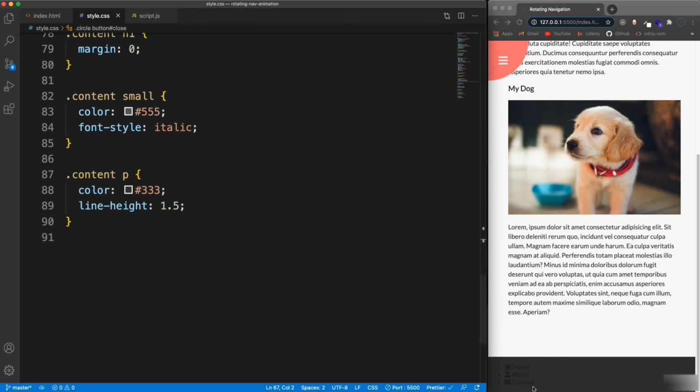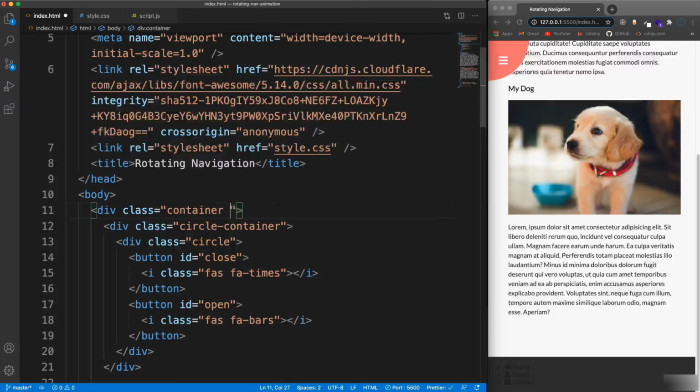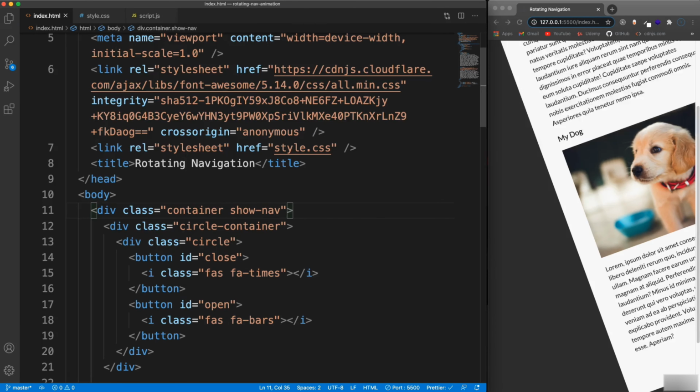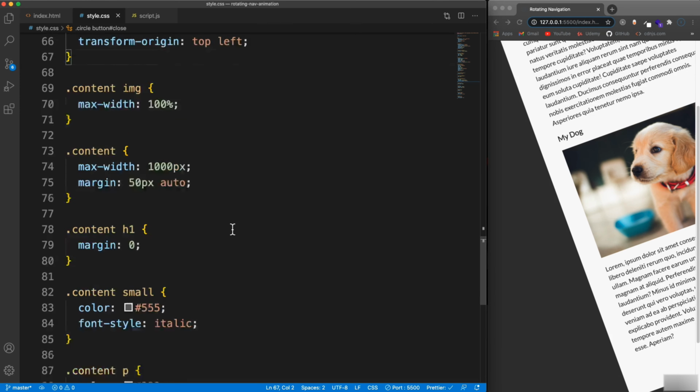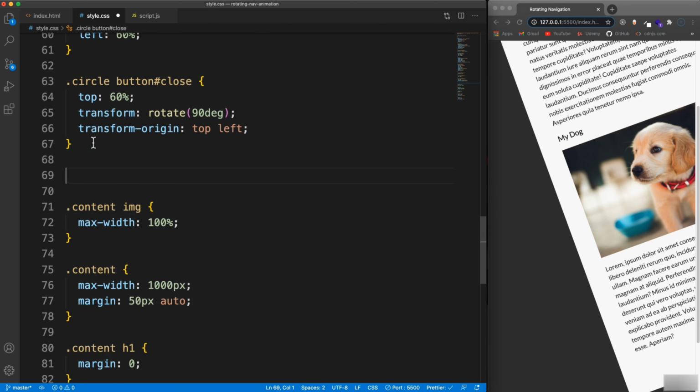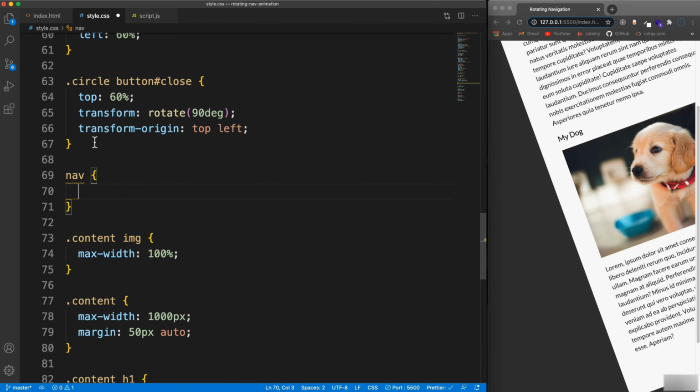So now we just need to really deal with the navigation, which is right now down here. And what I want to do, since we're only going to see this when this actually rotates, when we click this, I'm going to add the show nav. So show dash nav. I'm going to manually add it for now. And then the actual navigation, we want that to be positioned over here, right? So let's do this above where we did the content stuff. And I'm just going to use the nav tag as a selector.